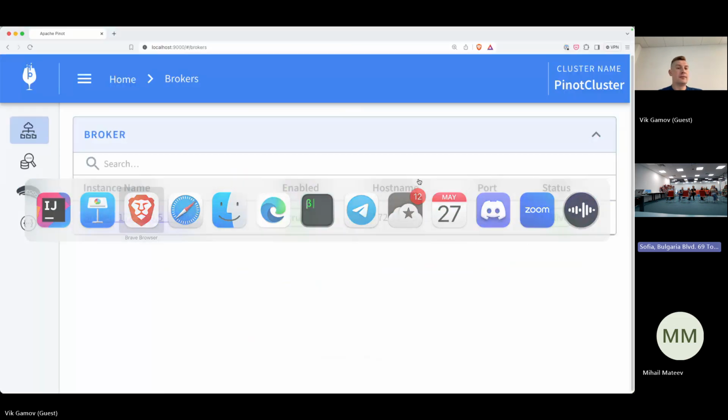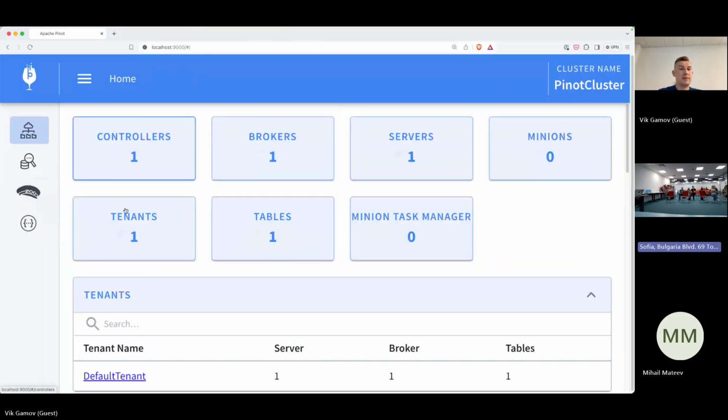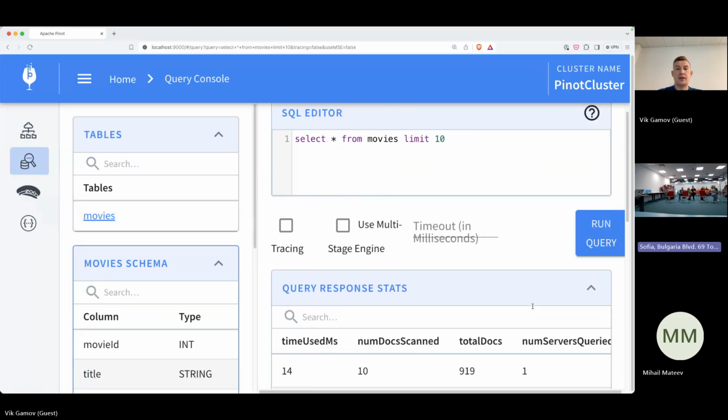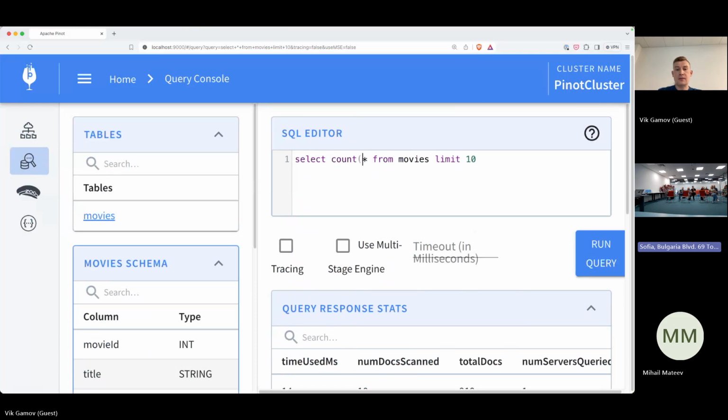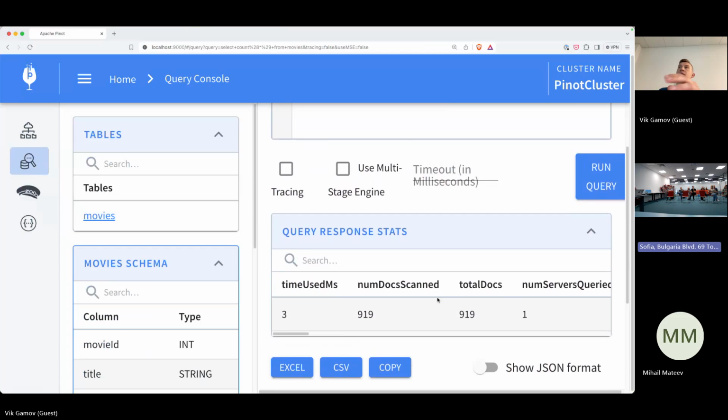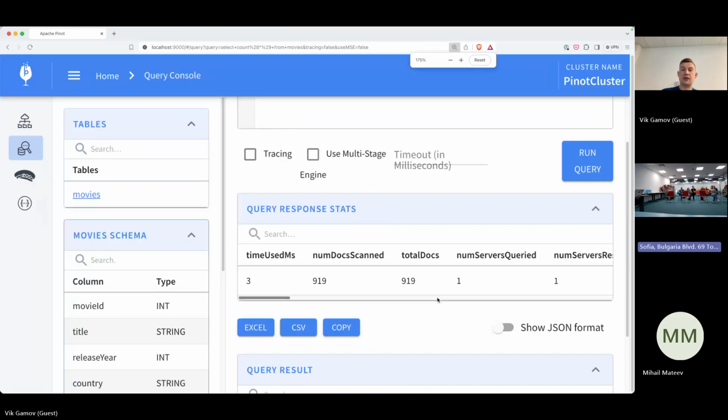From the perspective of the user, it's just tables. In this case, there's a table called movies, and I can run queries like select count and get 900 movies. With the response, we also always get some stats. In this particular case, there were no indexes involved, so it was a full table scan. It took 3 milliseconds. It's a relatively small query and small data set.